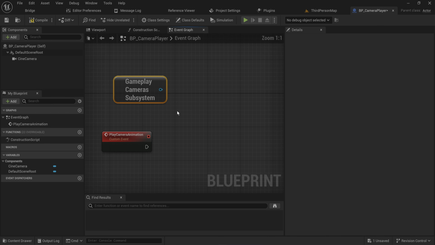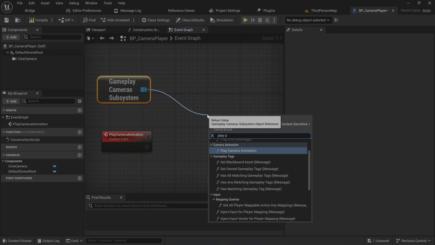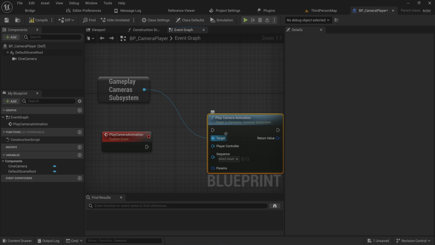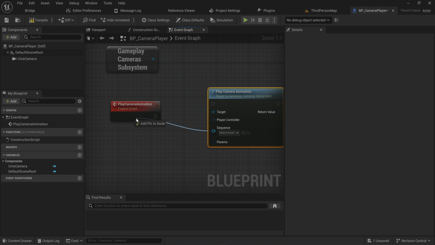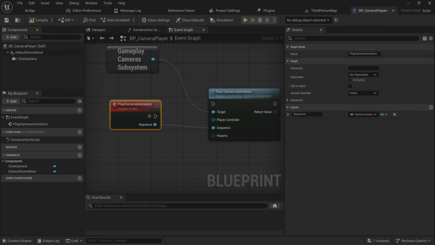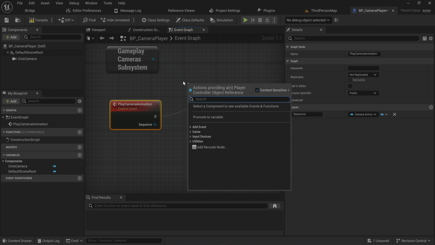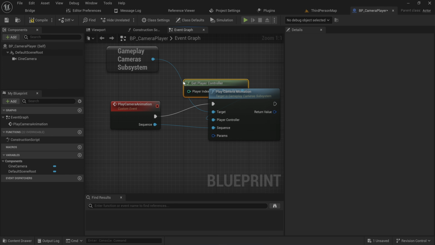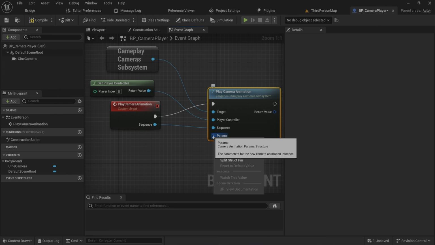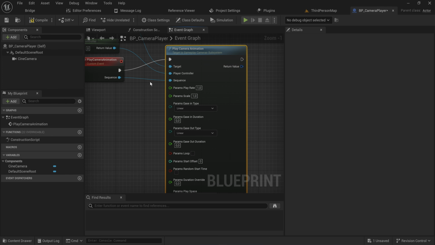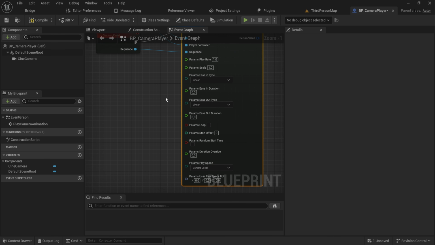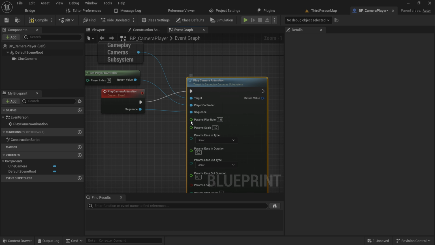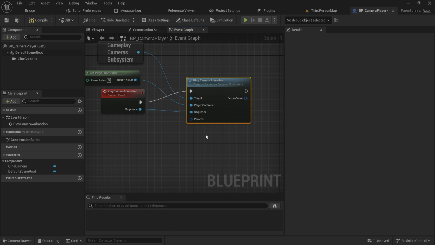But for anything under 5.5, you use the camera gameplay subsystem, from which we will play a camera animation, for which we need to play a controller and the sequence that we're going to be playing. So the sequence that we'll be playing obviously will be an input parameter for this event that we're making. And then the player controller can just be get player controller, as easy as that. For the parameters, you can split them up if you want to and fill out effectively any of what you want to do here. I don't think any of this is particularly relevant, so I'm just going to recombine that and kind of ignore it.